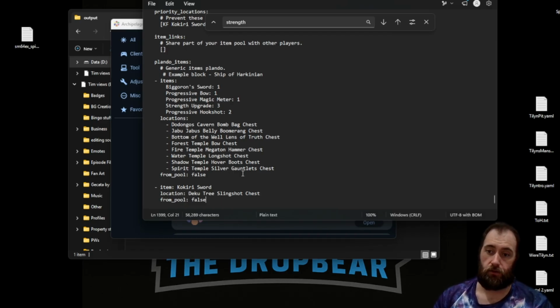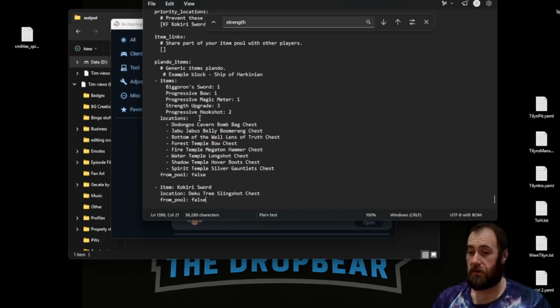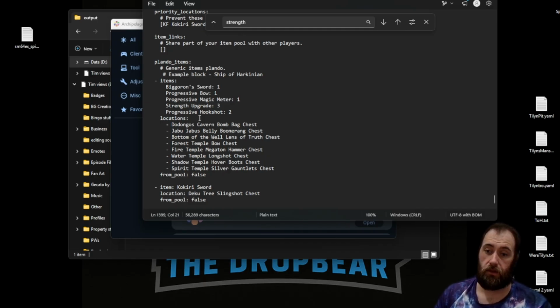The other is, since I copied this block from the Ocarina of Time example guide, because I've not used a Plando myself, the item names were not correct, because Ocarina of Time Archipelago and Ship of Harkinian Archipelago use different names. For example, Biggoron's Sword is Biggoron's Sword here rather than Biggoron. So if you're confused about that, that's understandable. It takes a fair bit to understand.